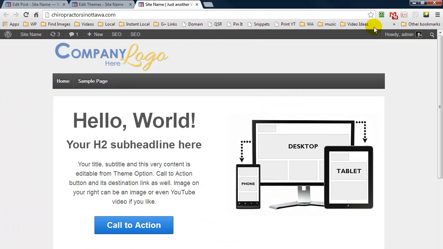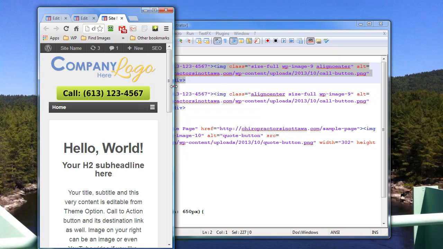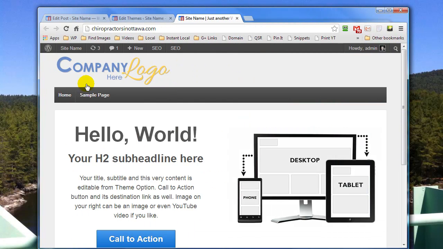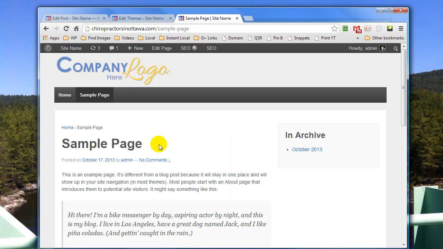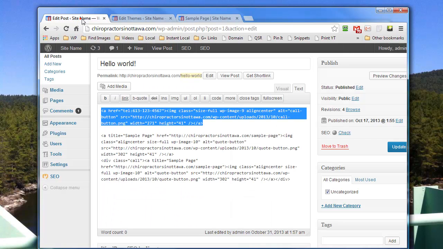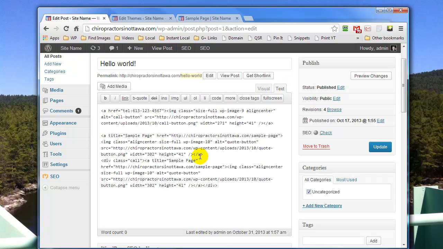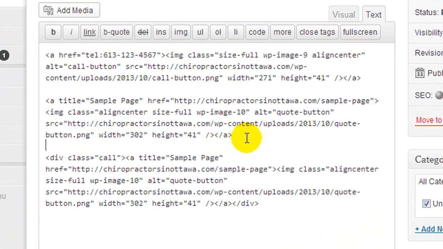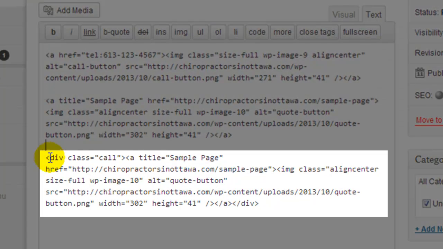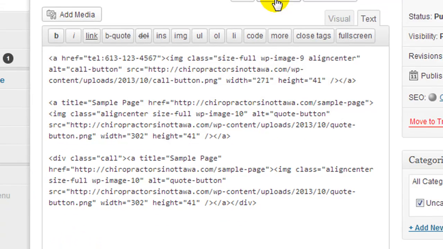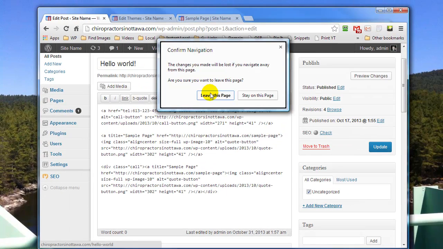Now I want to just show you one or two other things here. Let me open this up again. Let's jump over to our sample page. No, it's not sample page. Where is this post here? Visual. So you'll notice that what I've done in this code here is I've added the div class call to the actual post. Now it's already published, I believe, so let's go and view the post.